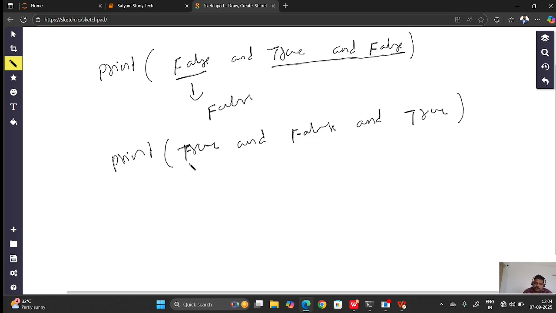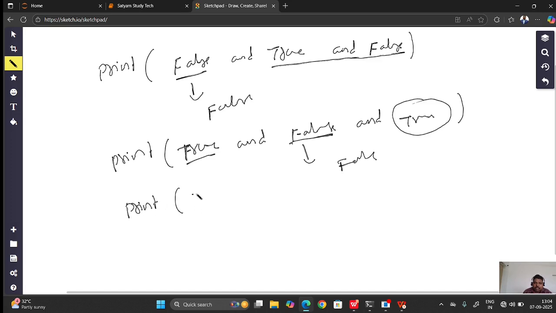In this case you can see the first is true, then you can evaluate the next one, which is false. In the case of and, if the first is false, you need not evaluate the next one, so it can directly return false. But in the case of or, for example, here print true or false, the first one is true, so you need not evaluate this one, so directly it can return true.